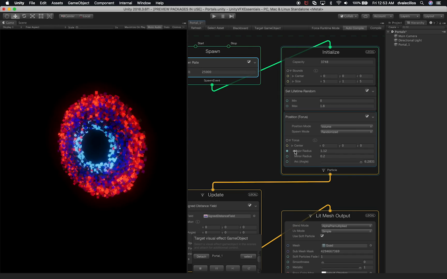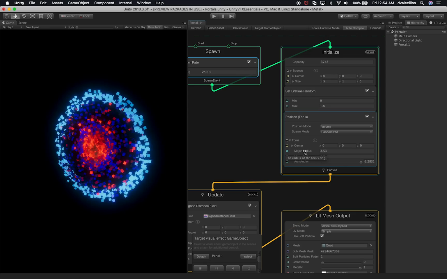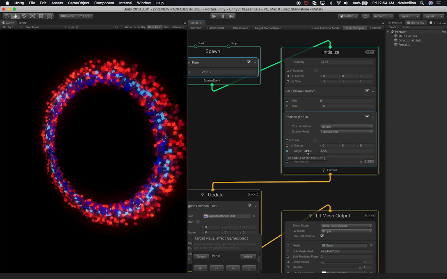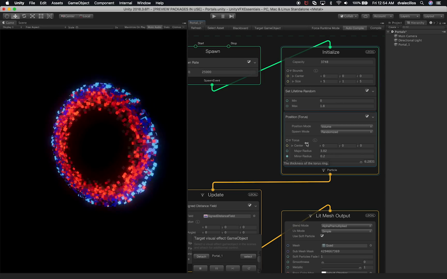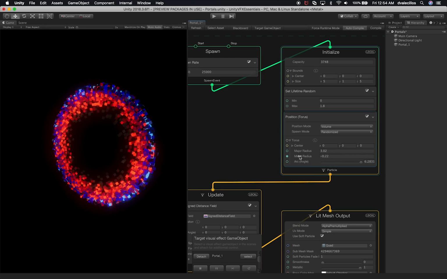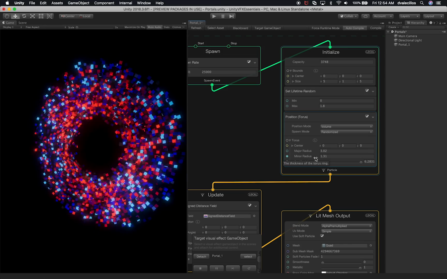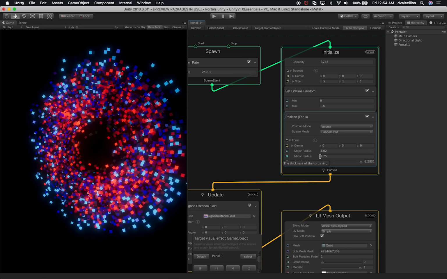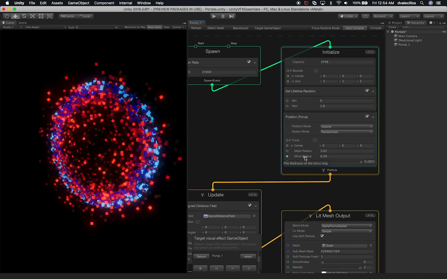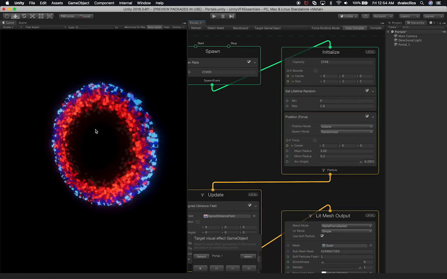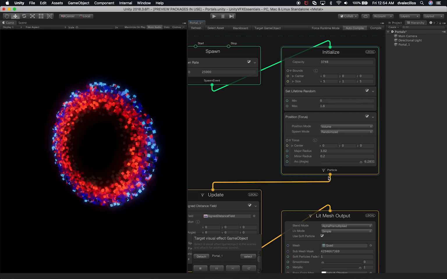So if I go here and make a change on the radius, you can see that it's starting to change the look of it. So I'm just going to undo. And the same thing with the minor radius. If you change the minor radius, you can see how that is affecting the outer bound. So you can play with some of those. Because the position is a torus, it is actually creating a torus, which is what I wanted for this particle system.